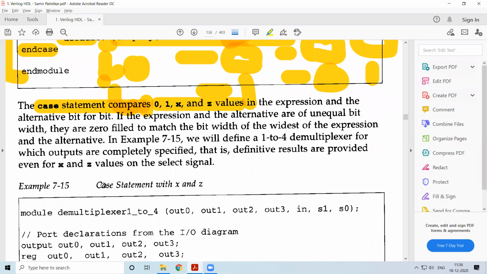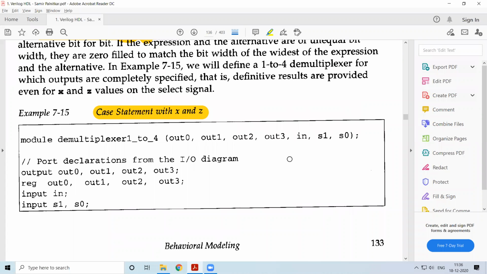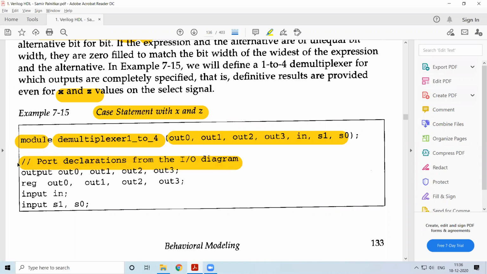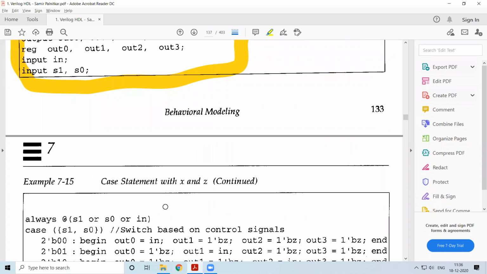Now here we have an example with X and Z statements. So what happens in these cases? We can use these X and Z cases because we are able to compare bit by bit, right? If bits are equivalent, then we can go ahead and check what logic will be implemented. So here we have a module which is specified as demultiplexer 1 to 4. This is the port list. This part pertains to the port declaration.